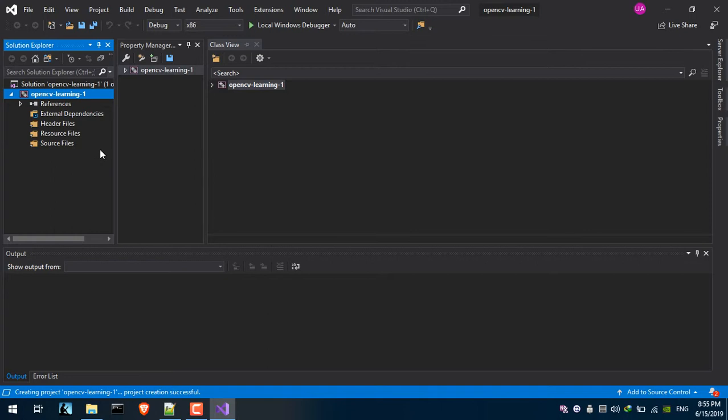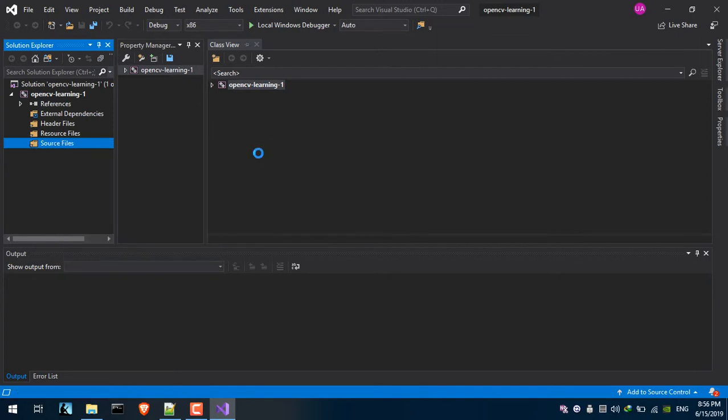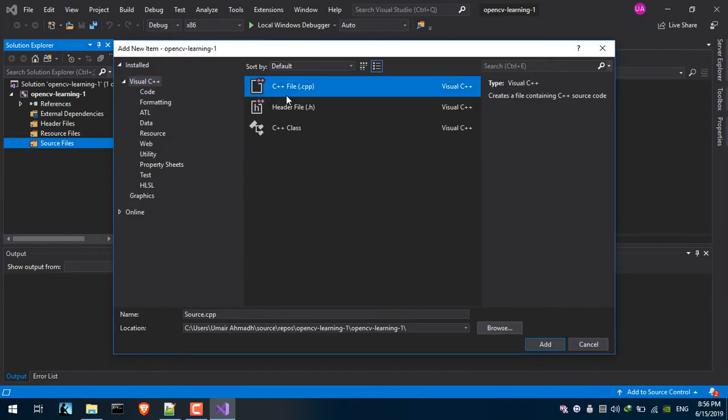So first of all, this is the new window that just opened when I created a new project. This is my project name. If I come over here, this is my Solution Explorer. Here I'm going to create a new CPP file, my C++ file, which will be the main file of this project. I'm going to go ahead and add a new item, which will be the C++ file. I'm going to name it main.cpp, and then I'm going to click add.